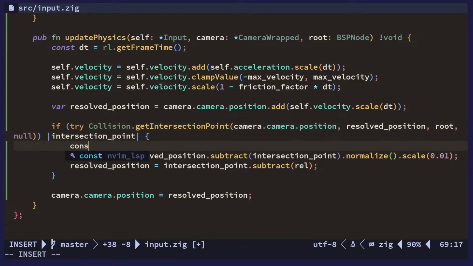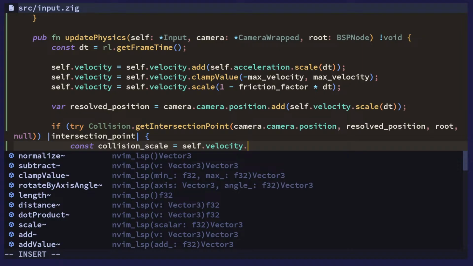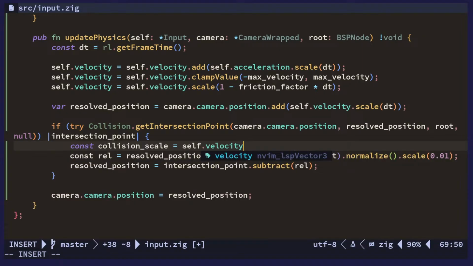So let's get our collision, I don't know what to call this, collision scale. And it's going to be the velocity. Now let's see, the velocity needs to be, okay, we need a couple of things, I think, before we can calculate this.